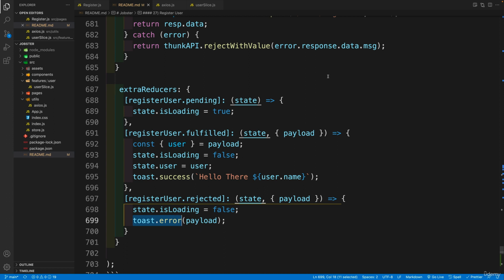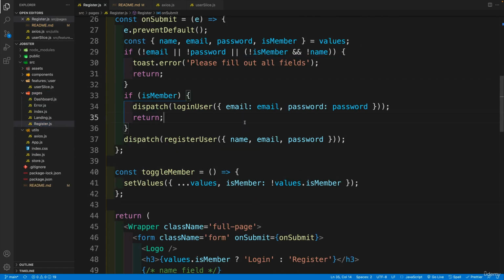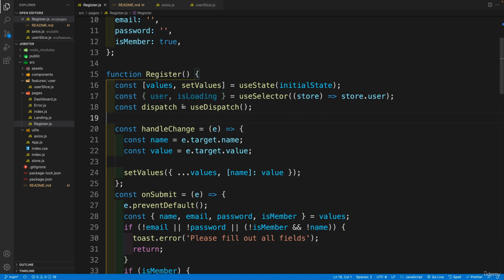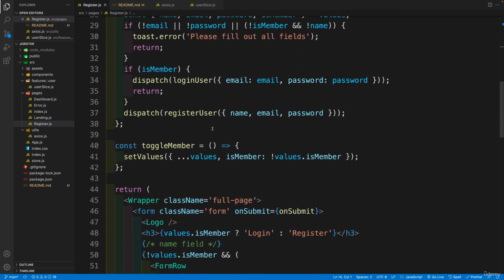And then at the very end, I want to disable the submit button if we're loading. And you know what? Since I'll probably forget to do that, let me do that right now. Where I want to go to register, where it is. It's over here. So we're grabbing the value, the is loading, from our store, correct? As well as the user. And don't worry, user we'll use a little bit later.